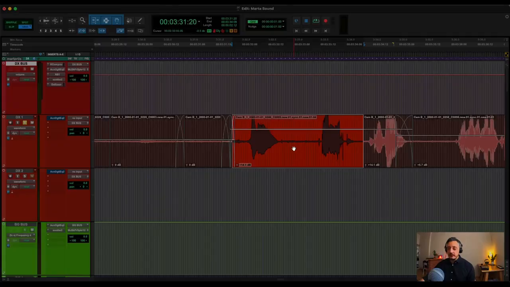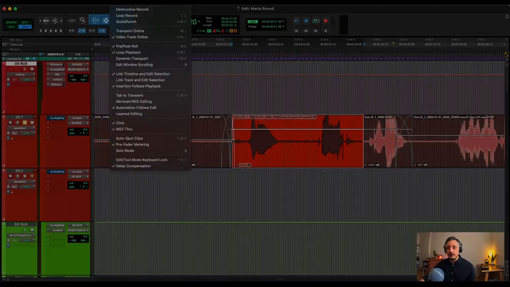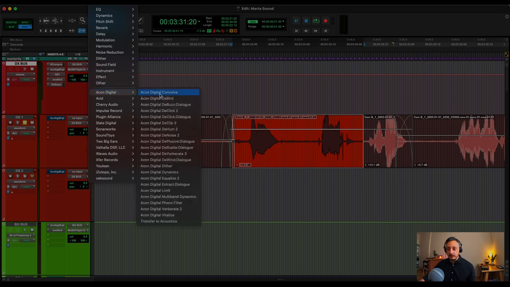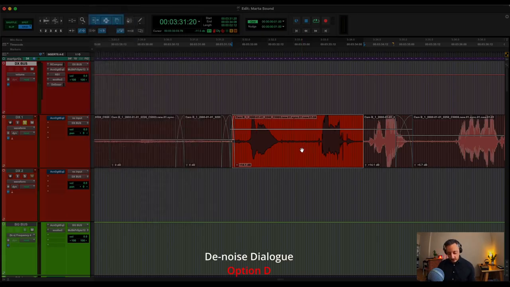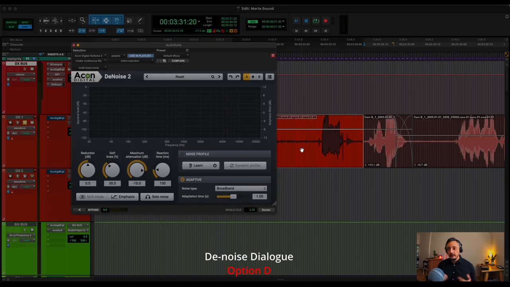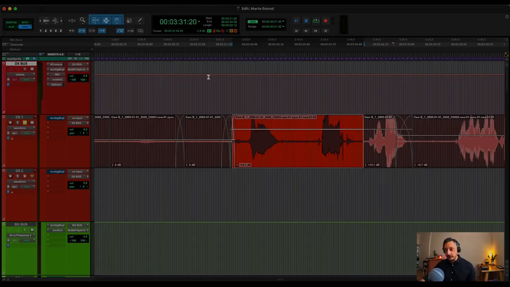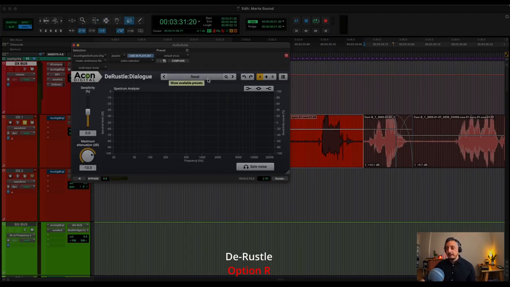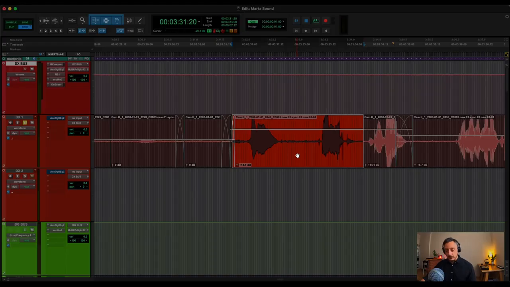The same, if I want to denoise the sound, I usually go to Audio Suite, Eon Digital, and denoise. I created a shortcut, Option D, denoise. So fast and effective. Same for the rustle. If I want to remove the rustle noise that usually comes with the lavalier, Option R. If I want to remove the wind, Option W.